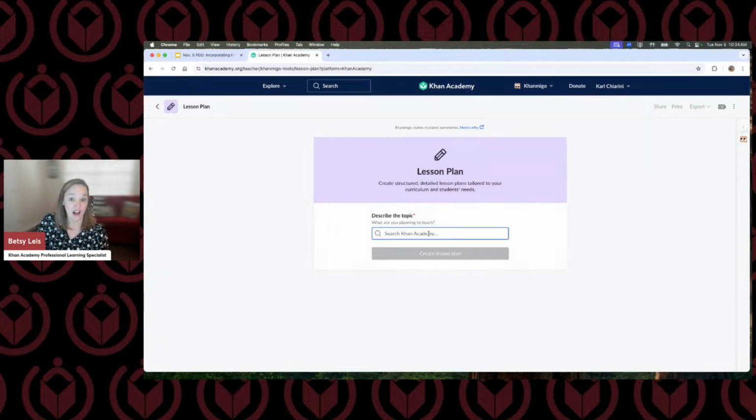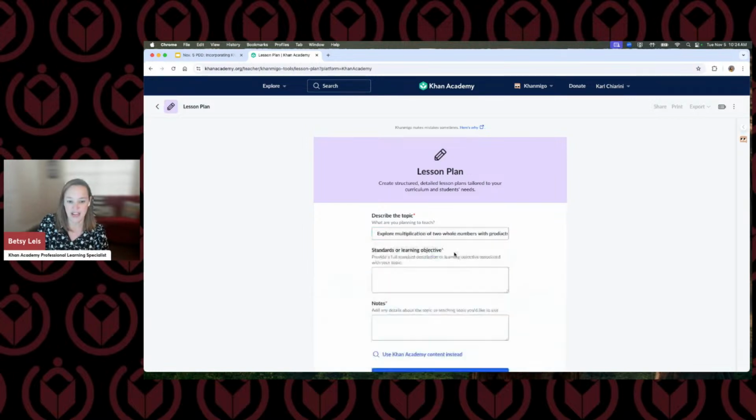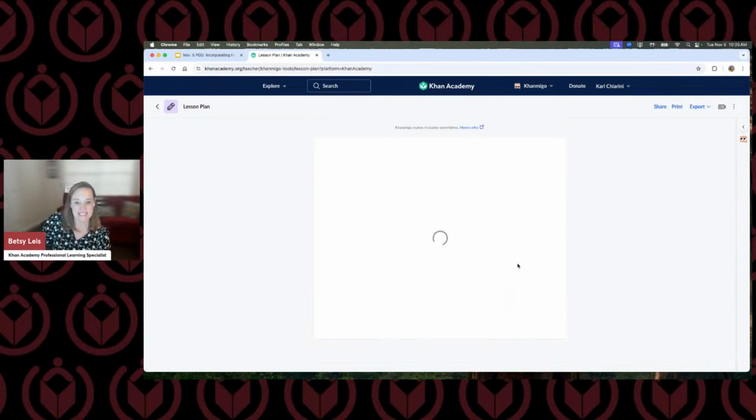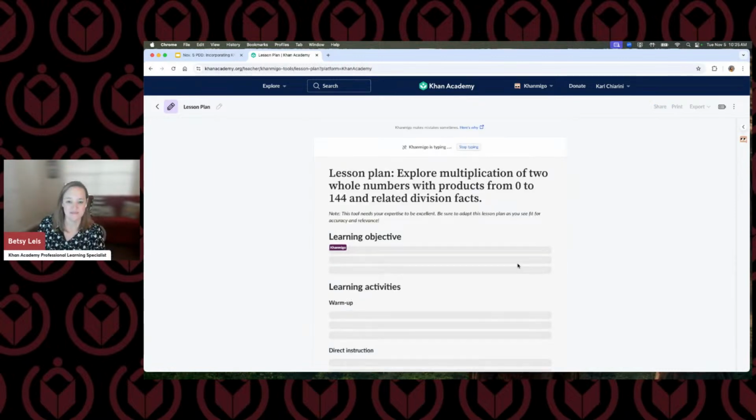I've copied it right from my best standards, and I'm going to paste that in there. I'm going to provide my own content. And I'm going to put that standard in one more time just to make sure that both the AI and I know exactly what I want it to generate. And then in the notes here, I am going to grab the clarifications from the best standards. That way I am telling Khanmigo exactly what to include and what not to include. So I hit create lesson plan.